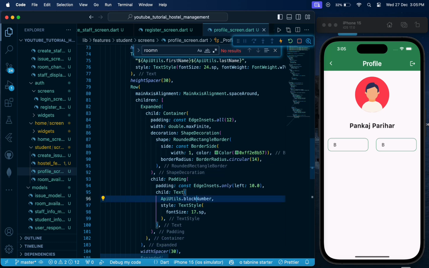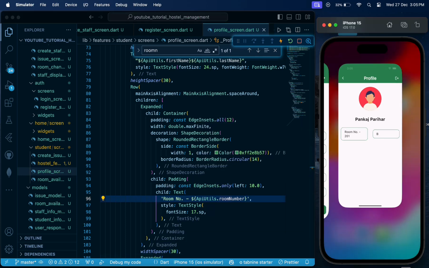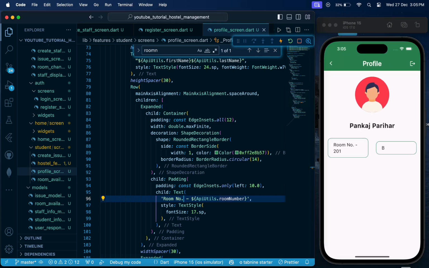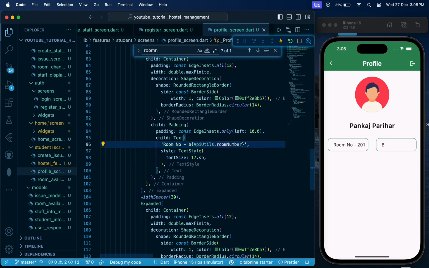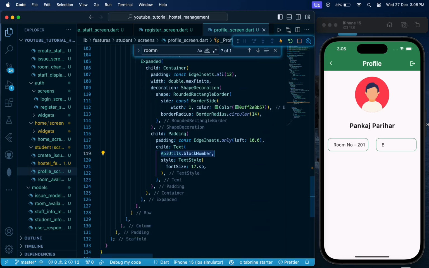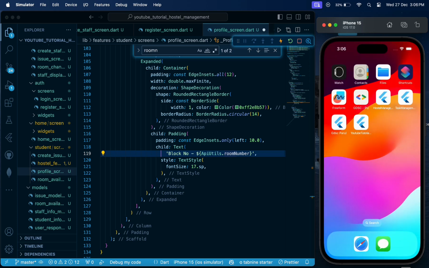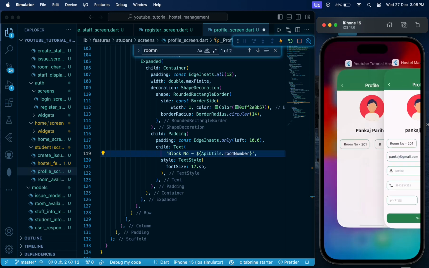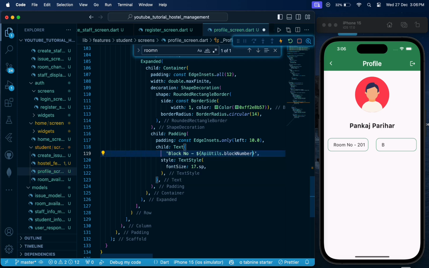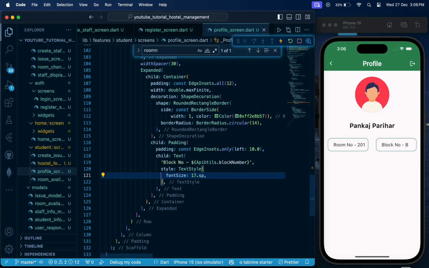So first of all we have to write room number. So this is our first container. We have to write room number, APIUtils.roomNumber. Okay, so if you see that after the number this dot is not there. Okay, so we will write a block number. It will be block number. So APIUtils.block. Okay, yeah, cool.